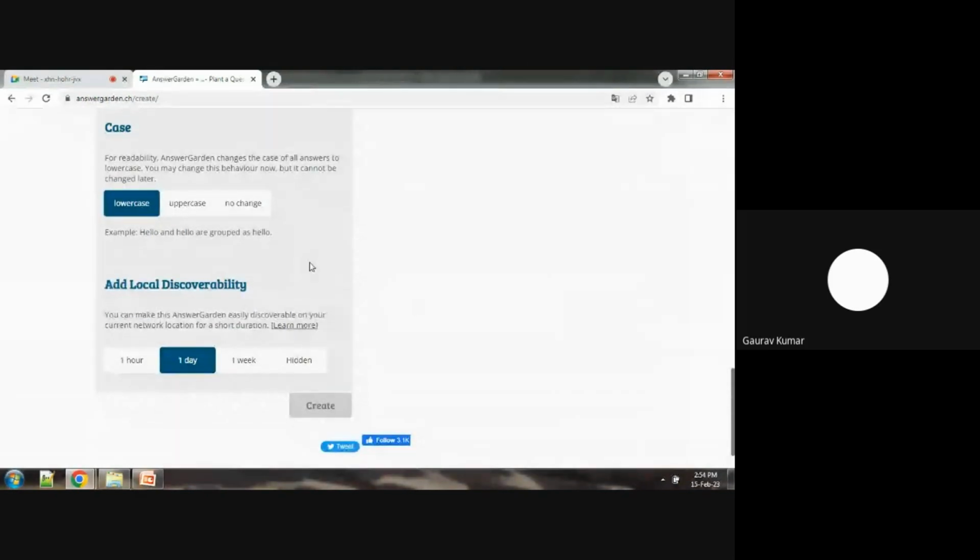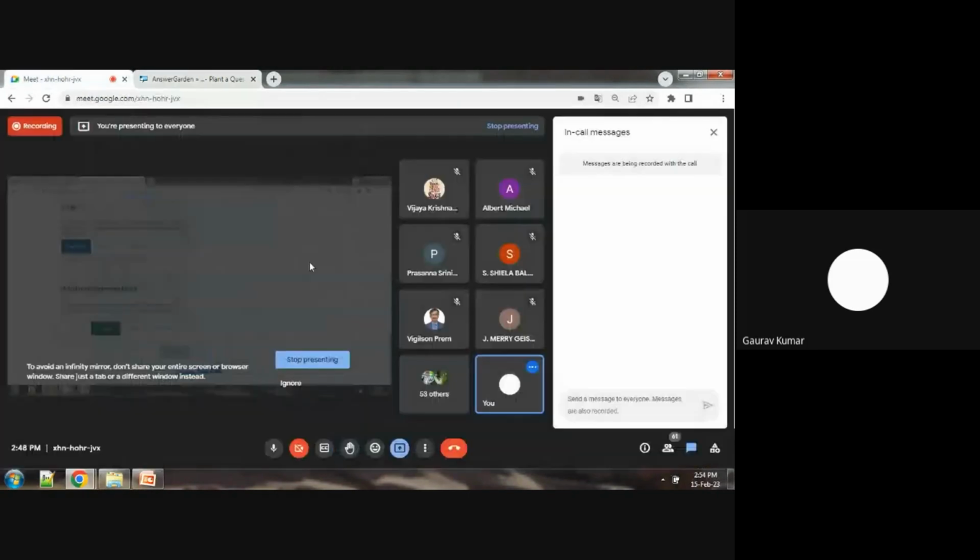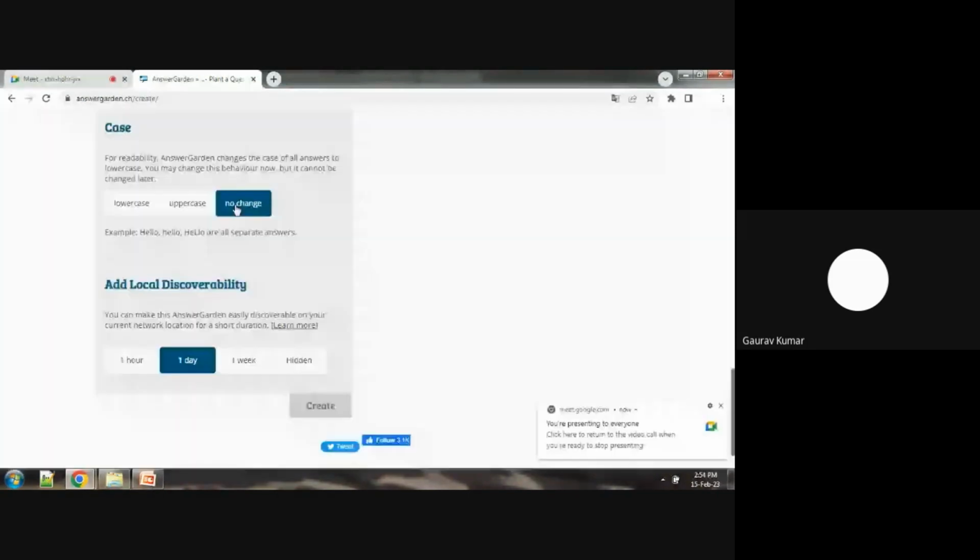Then there is the case in which we want to get solutions: uppercase or lowercase, or in whatever case participants are sending their response. If we want to change all of those responses to uppercase to have integrity, to have consistency, we can enable it. Otherwise, some solutions will be in lowercase, some will be in sentence case, some will be in title case. So to enforce integrity and consistency, we can use uppercase.